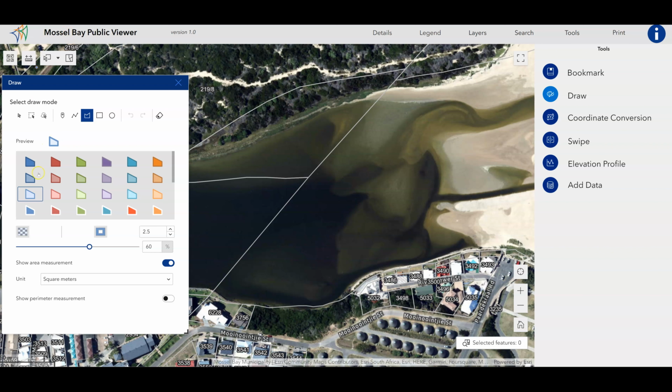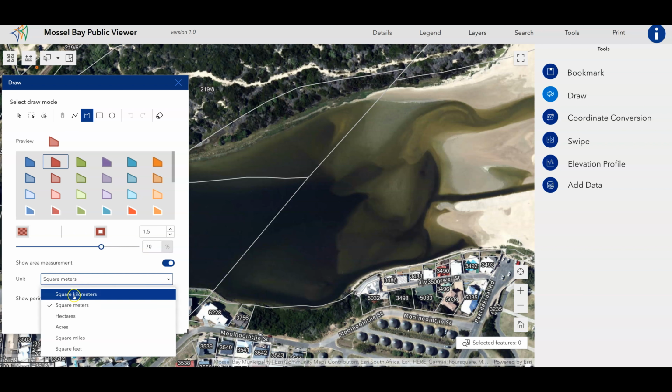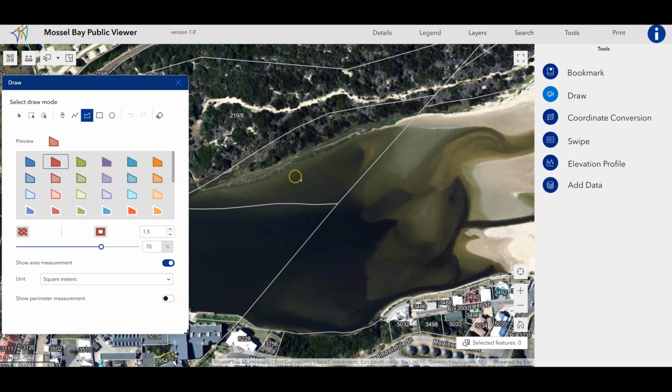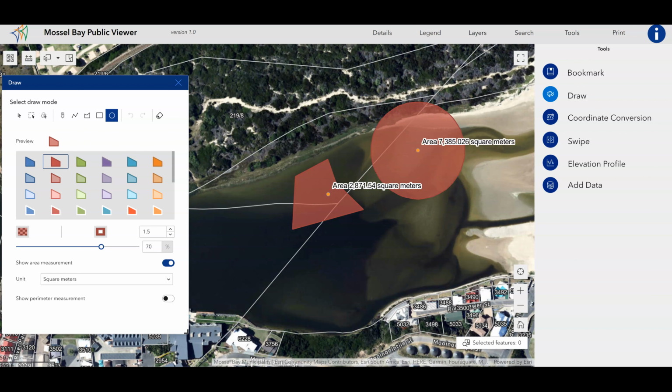Let us draw another two features. So let's say, for example, we're going to draw two red shapes with an area in square meters. And let's do that. So let's just draw this polygon again. Double click. Okay, there's our area. And now let's do a circle. So there's our circle of interest.